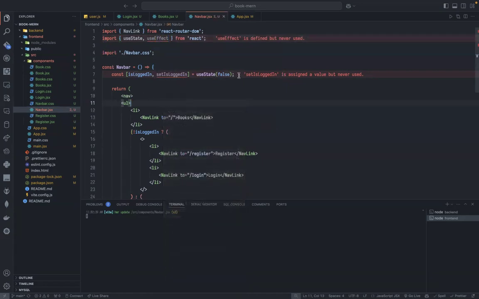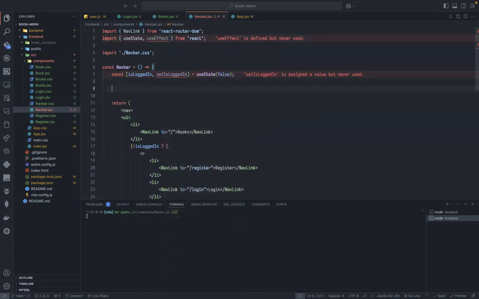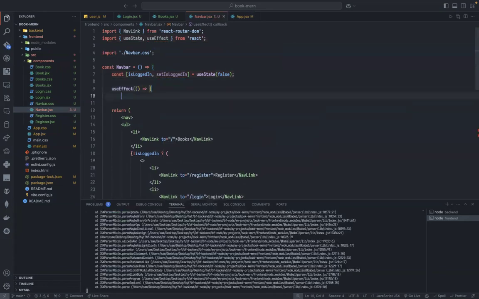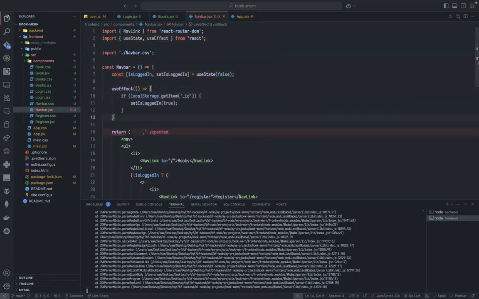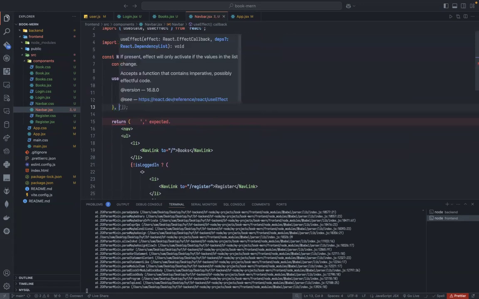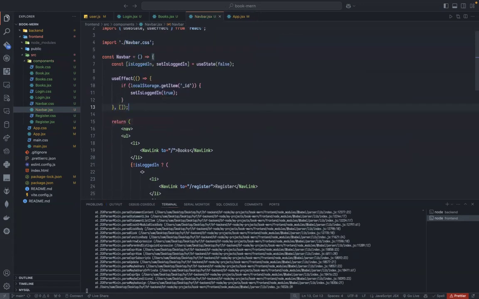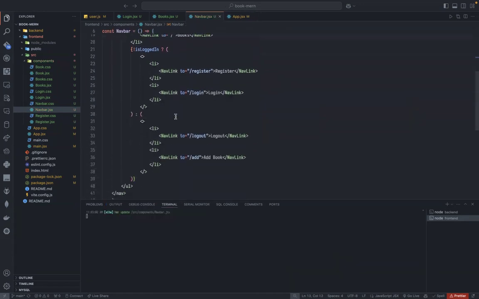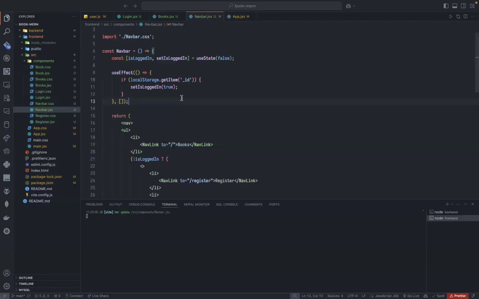So here, after I created this one, I can now use useEffect, and here I can just check local storage. If localStorage.getItem underscore ID exists, I'm going to set logged in to true. If it does not exist, not. And yes, I need an array of dependencies, so that should be good. Is the idea clear here, what we are doing, guys, or not?